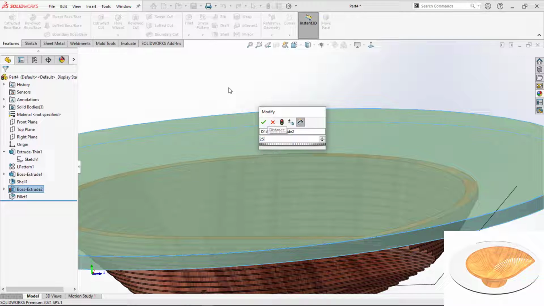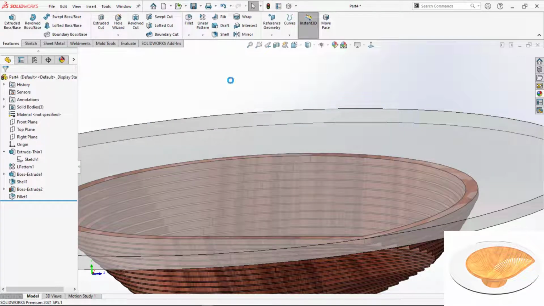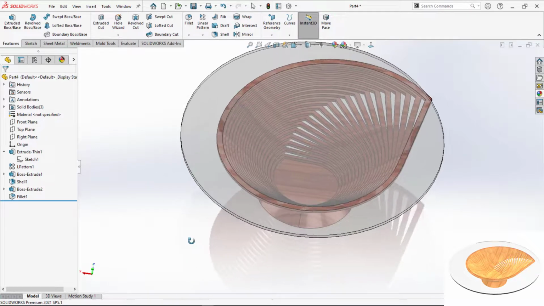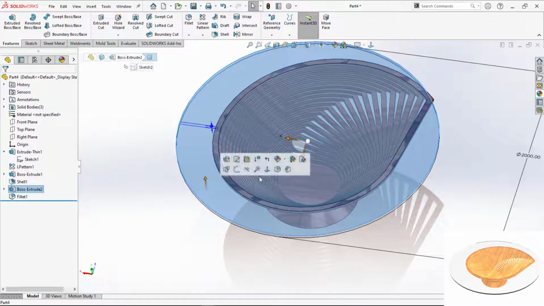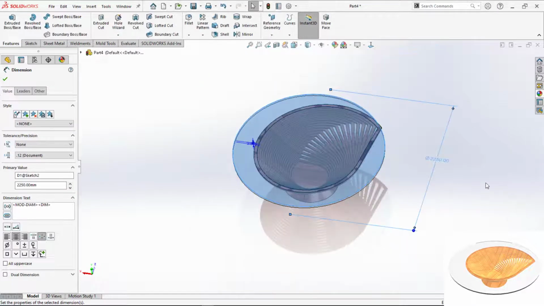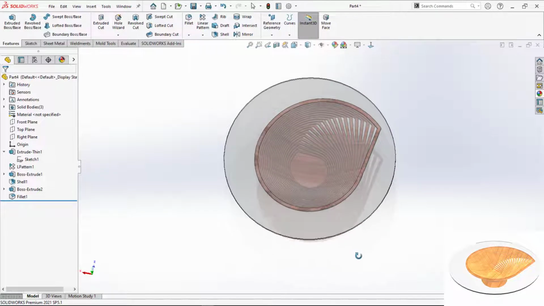So I'll try to decrease the thickness to 25. So yeah, now this is fine. The length is quite small. I'll increase it to 250 is fine. Control B. Yeah.